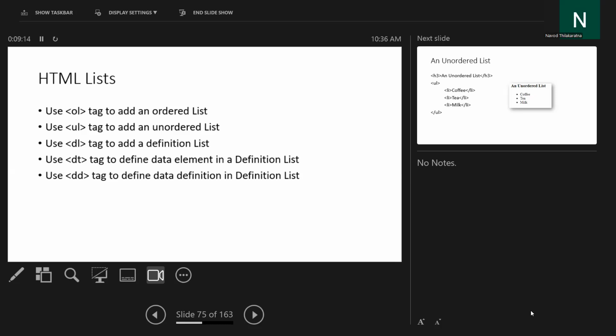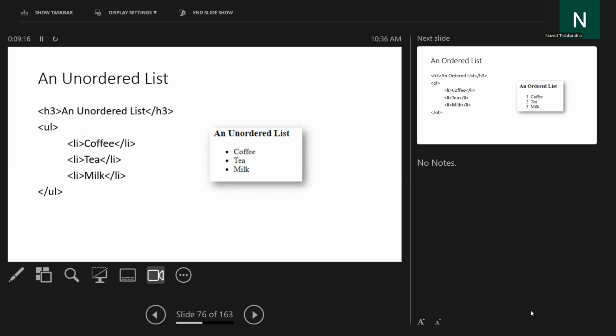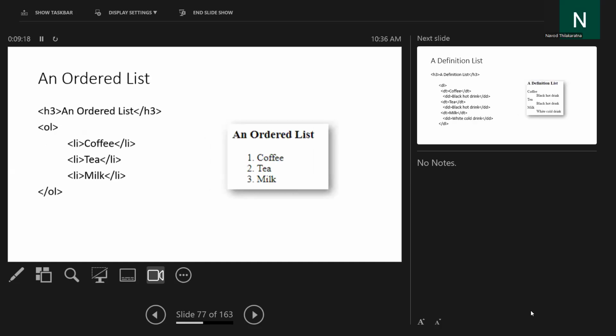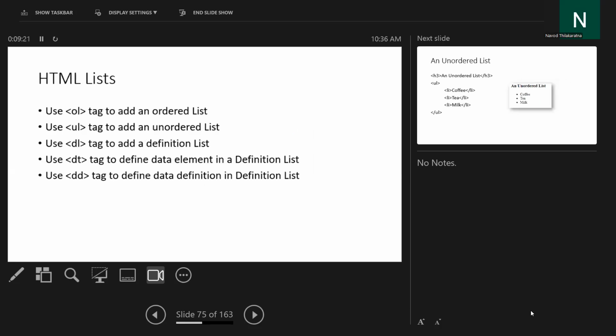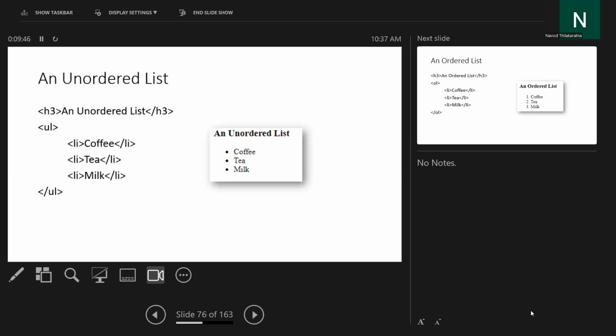So when it comes to lists, for having an ordered list, we use the OL tag. And for an unordered list, we use the UL tag. And there is a definition list. That means you have to define something and you have a description. I will explain that later. DT defines the data term in the definition list, and DD defines the data definition in the definition list.